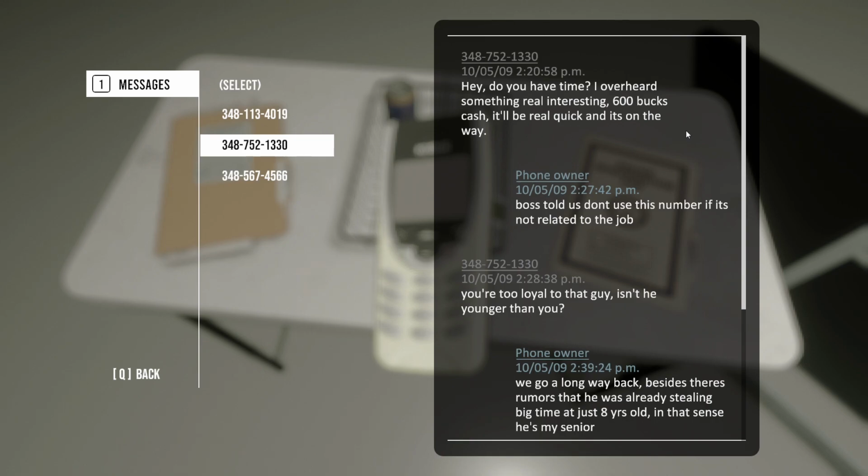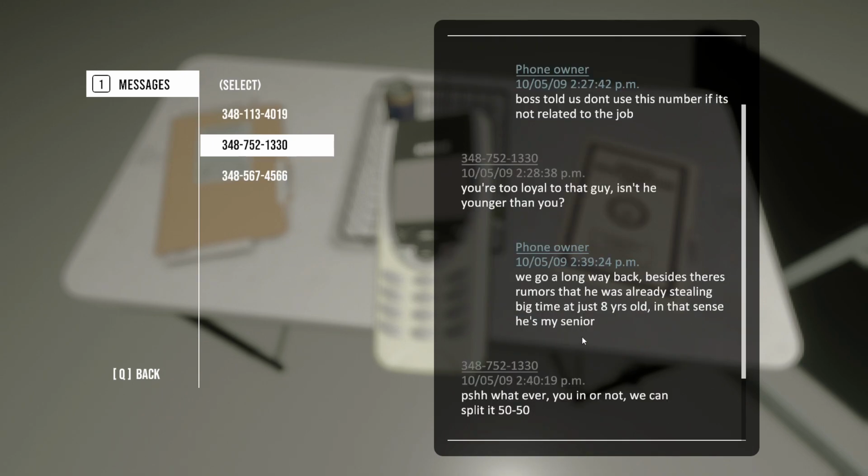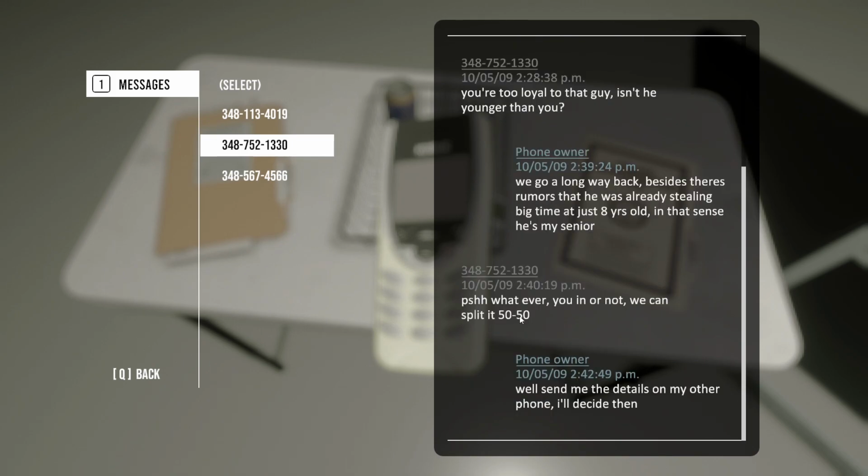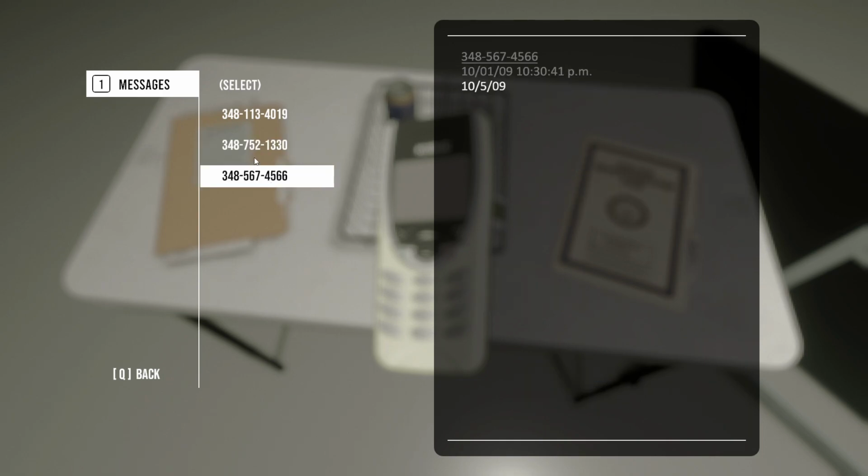You're too loyal to that guy. Isn't he younger than you? We go a long way back. Besides, there's rumors that he was already stealing big time at just 8 years old. In that sense, he's my senior. Whatever, you in or not, we can split it 50-50. Send me the details on my other phone. I'll decide then.